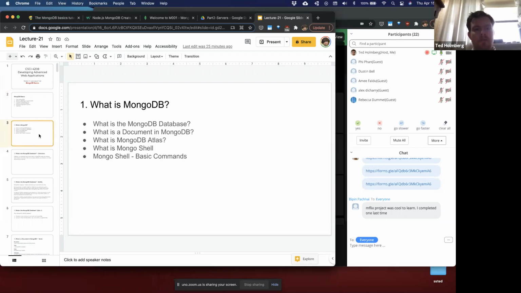What is MongoDB? And of course, we'll break this down into some sub-modules. We will define what is MongoDB, the database, what is a document in MongoDB, what is MongoDB Atlas, what is the Mongo Shell, and then we'll look at some basic shell commands.